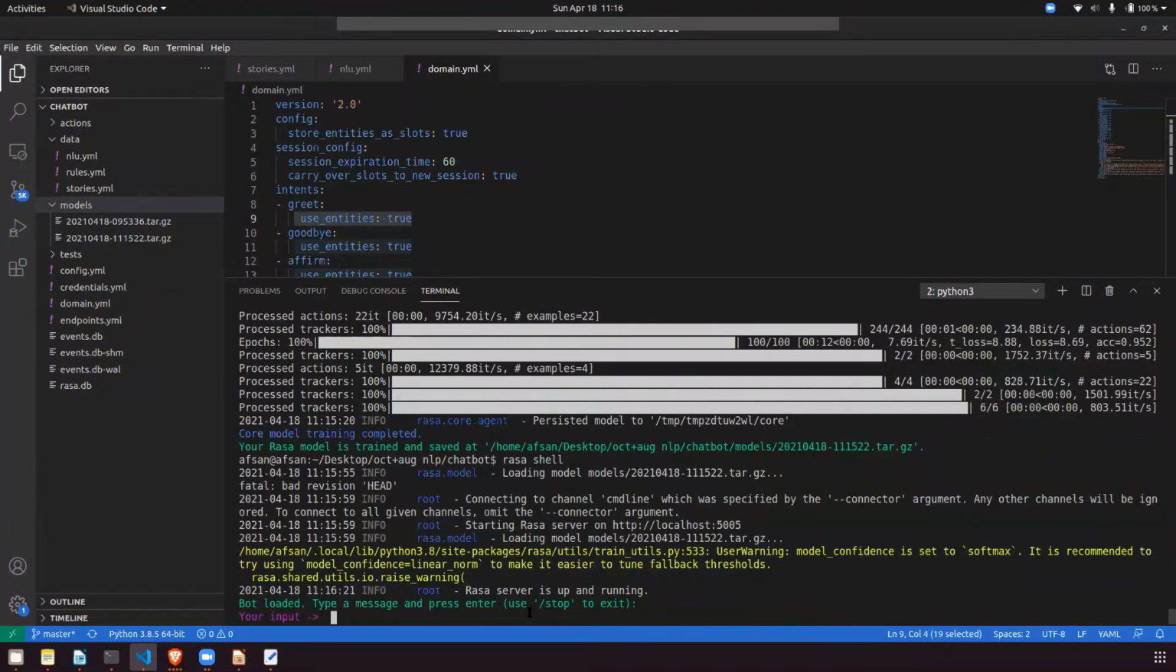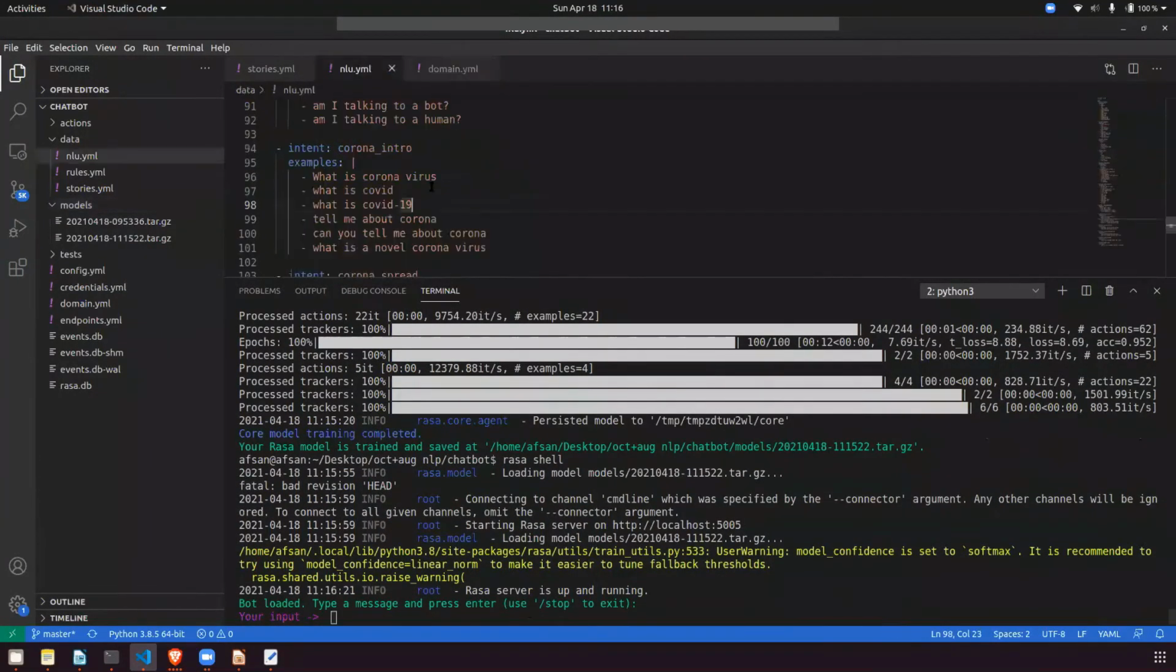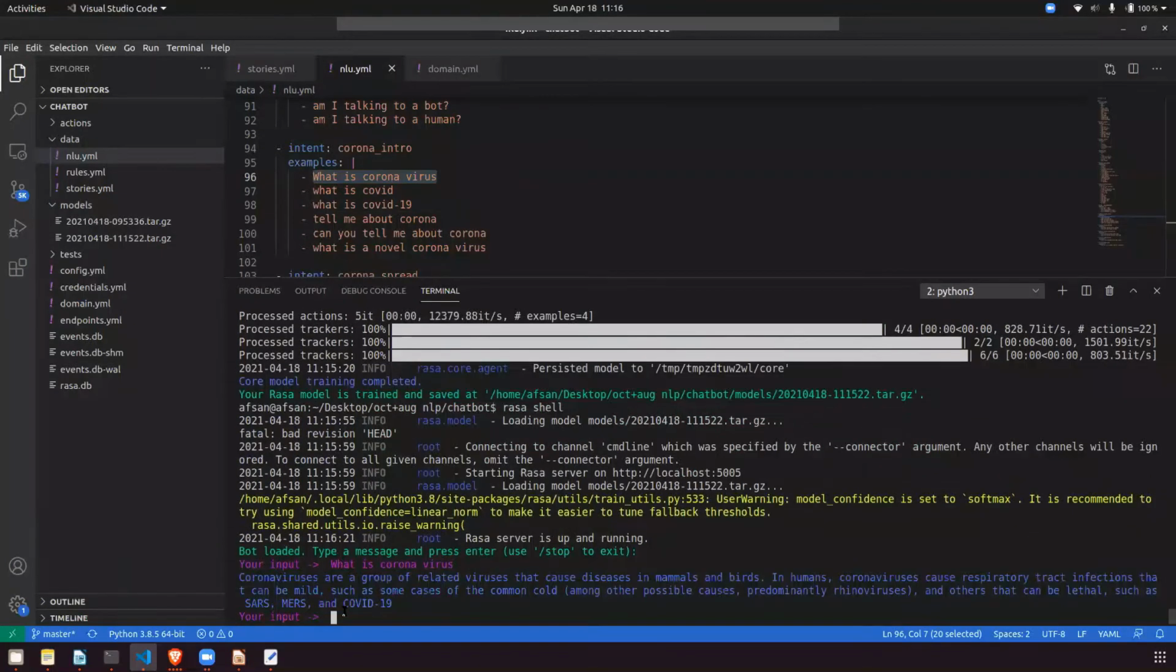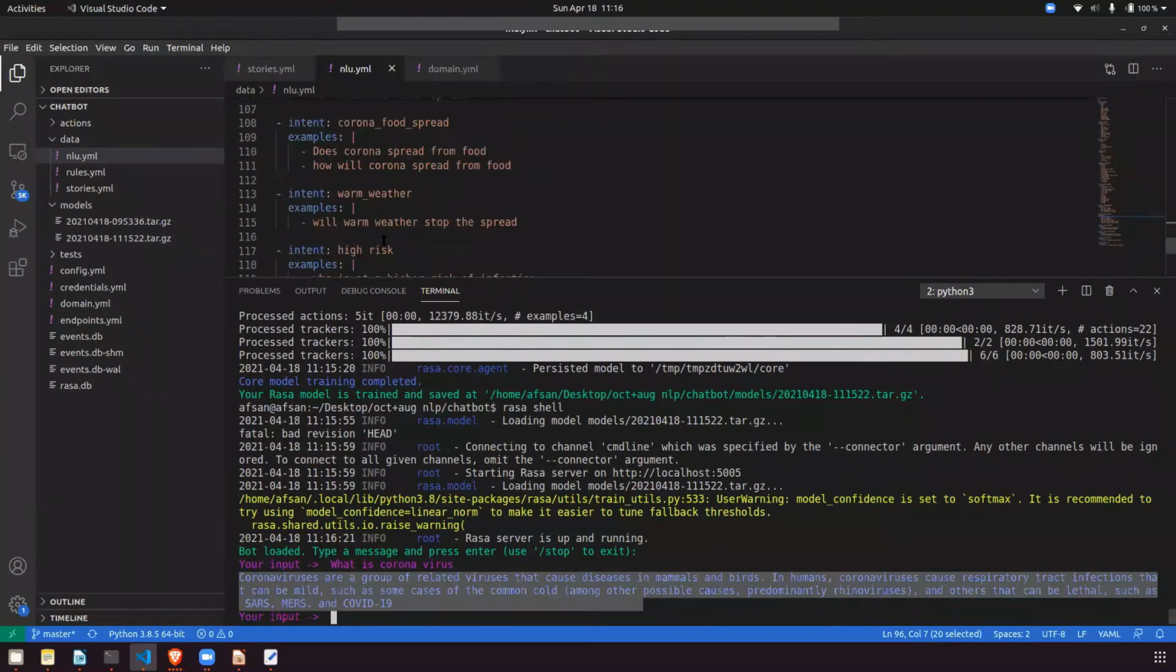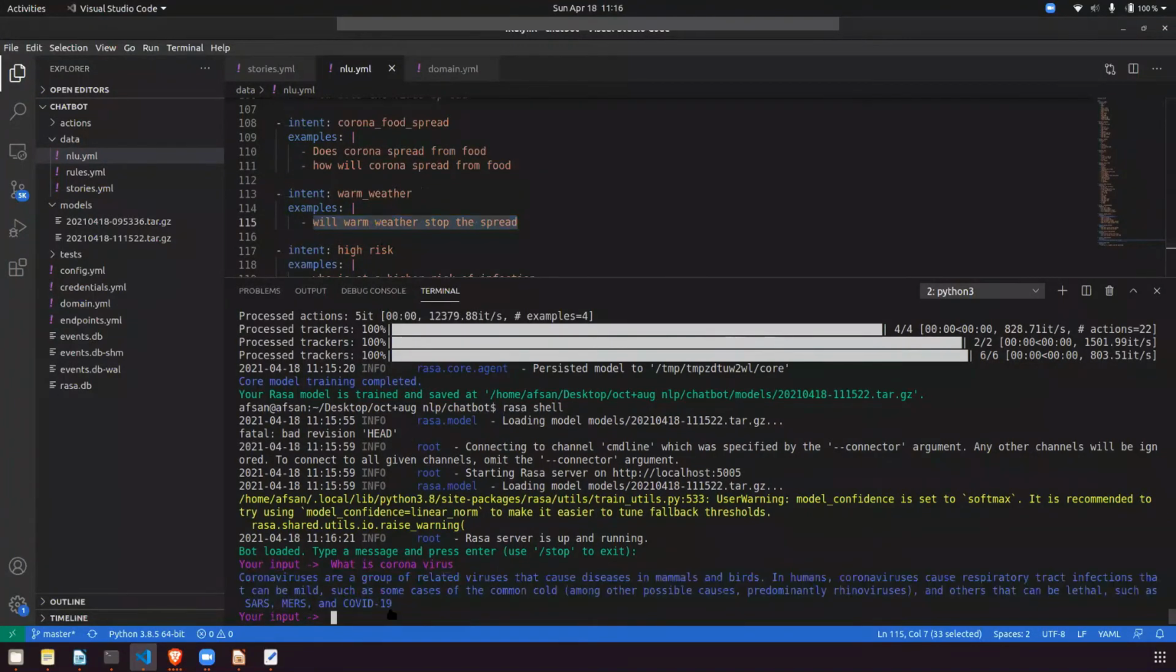So this is done. Let's try giving it "what is coronavirus" and let's see if it gives the response or not. So, what is coronavirus? And if I run this, see, my bot is giving me the response: Coronavirus are the group of related viruses that cause disease in mammals and birds, and so on. Okay.